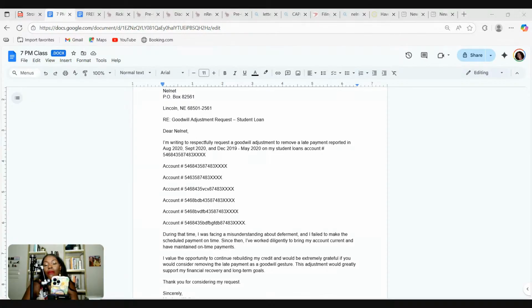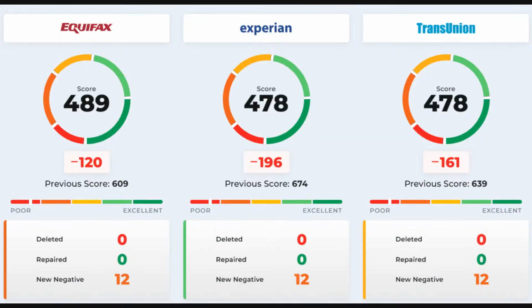So I showed y'all this because I had a client. Let me show you how I know that that's how it's going to work. I showed y'all previously one of my clients' credit scores. Let me show you what happened to them. They just had their student loans get reported late, and look what happened to them. So new negative, new negative, new negative. They had 12 new negatives. Those are all late payments. And look how much their credit score went down. This is from student loans.